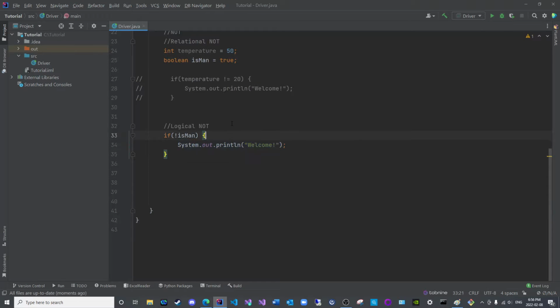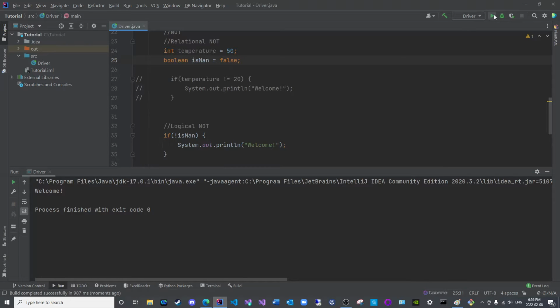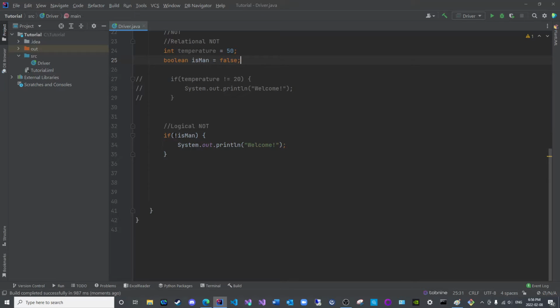Is-man is true, so this will not be printed as we saw earlier. But what happens when I do this? Let us print this and see. Now it printed welcome. Why is that? Because with the not operator, you are saying not true. So this in its totality is equal to false. So by saying this, you are saying that it is false.